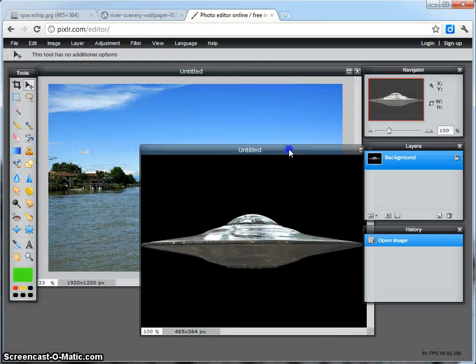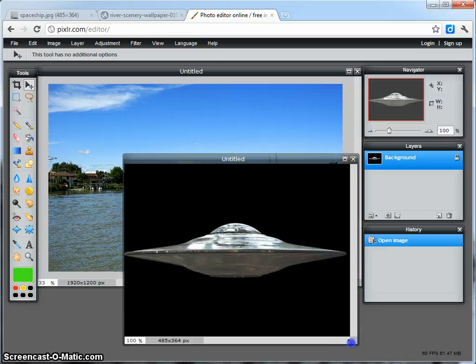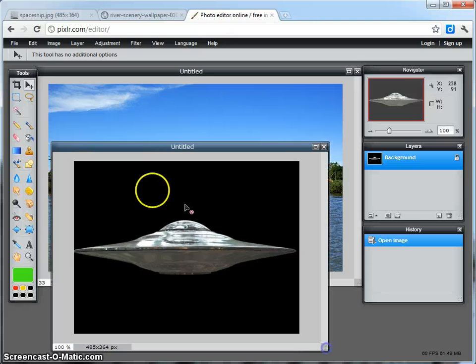And now you can see I've got two windows open. I've got my scenic background here, and I've got my spaceship here. Now with this spaceship, I can simply copy and paste all of this across from here to here. Because copying and pasting once the pictures are in Pixlr is much easier and it doesn't crash the website.